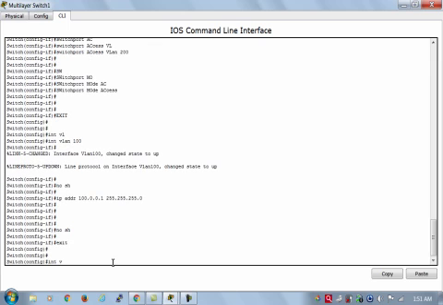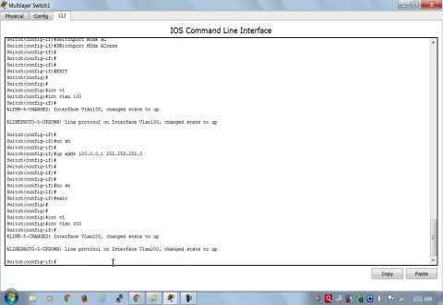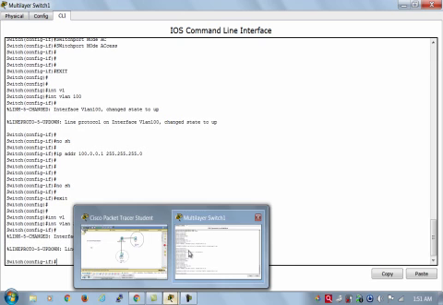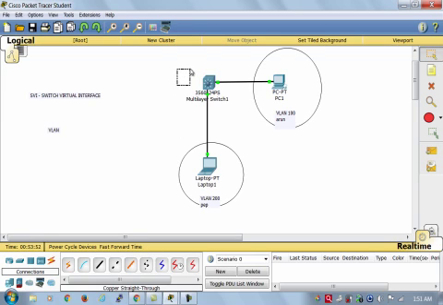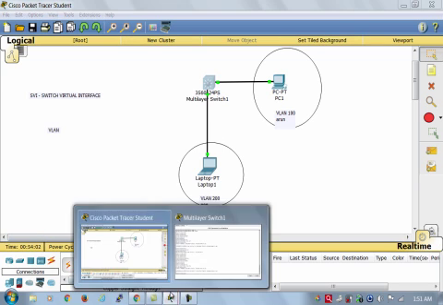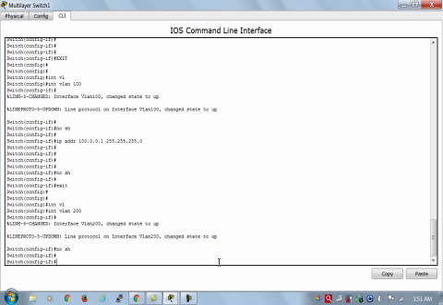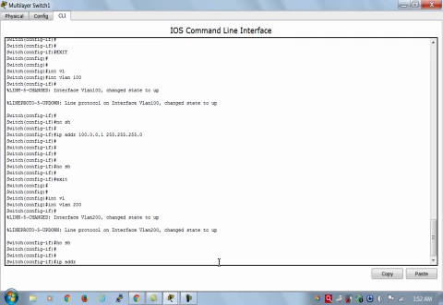And interface VLAN 200, the switch virtual interface for 200. So with this command what I am doing is I am creating a virtual interface for VLAN 100 and also I am creating a virtual interface for VLAN 200 also. Okay. Same thing, no shutdown, IP address 200.0.0.1 255.0.0.0.